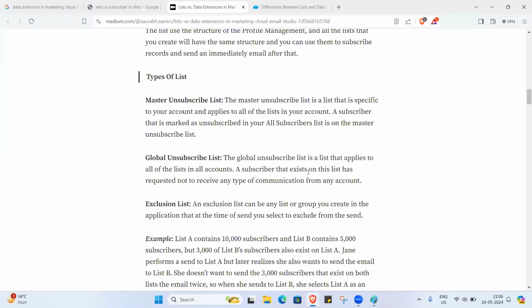A subscriber that exists on this list has requested not to receive any type of communication from any account. For example, whenever you receive an email, you might have seen that there is an unsubscribe option that shows up at the bottom of your email. If you opt for it, then you become unsubscribed from their list. So that is what is mentioned over here. If any subscriber is mentioned in this global unsubscribe list, they will be unsubscribed from all of the lists, from all of the accounts. That is what it is about.